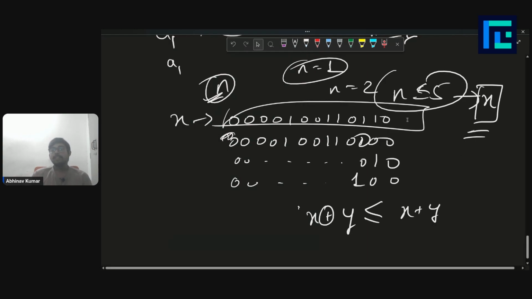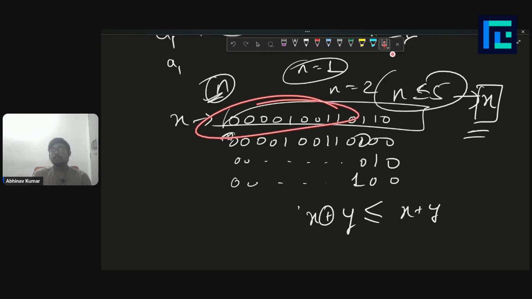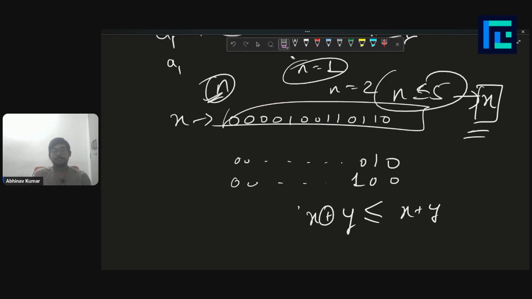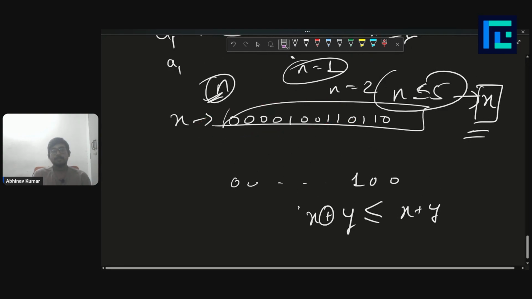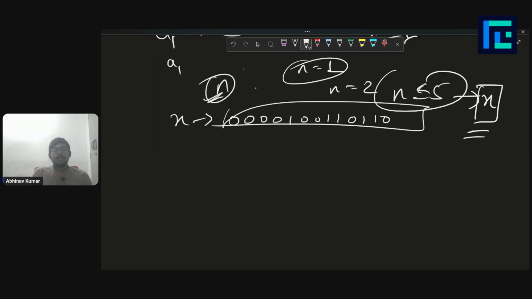Now what if n is greater than 5, or n is greater than the number of set bits in x? So let's say n is 6 for that, or n is 7.